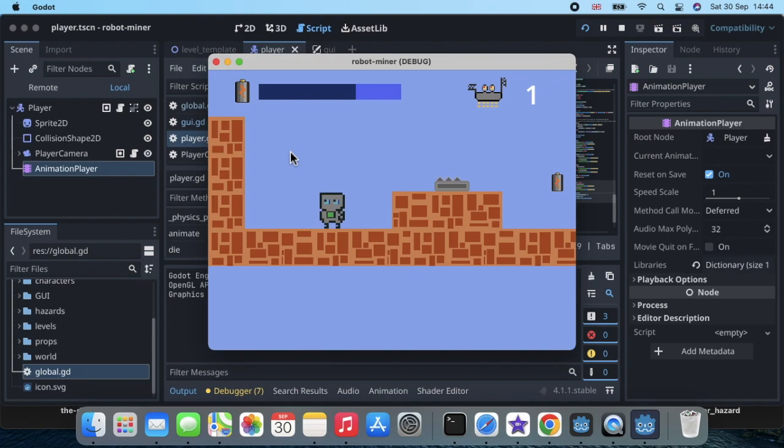In the next section, we will create the portal that allows us to exit the level once we have successfully completed it. I hope to see you there.